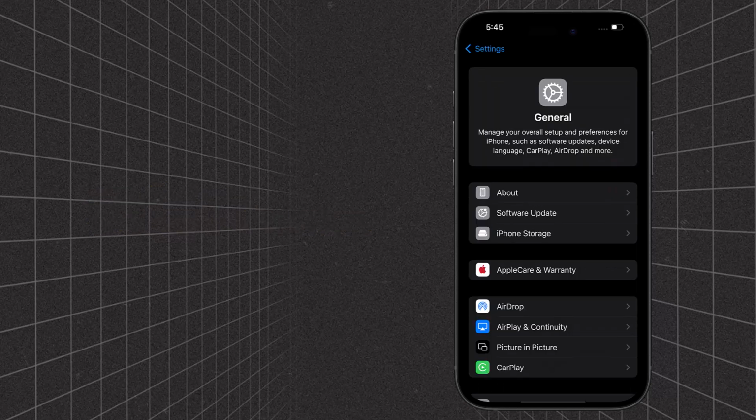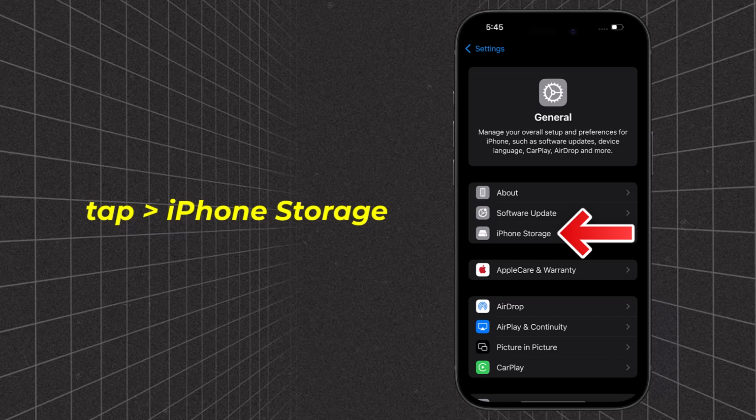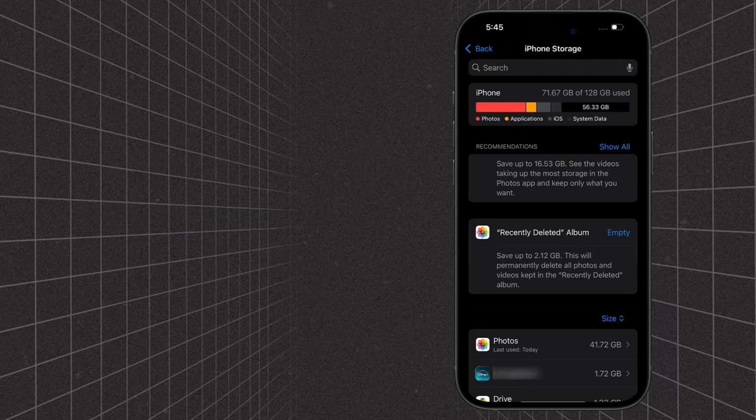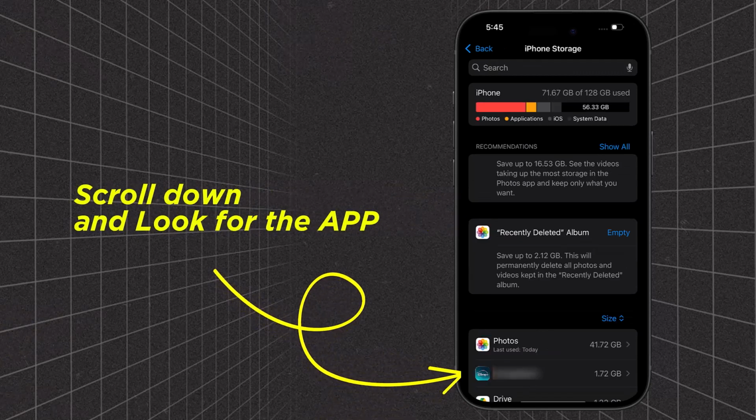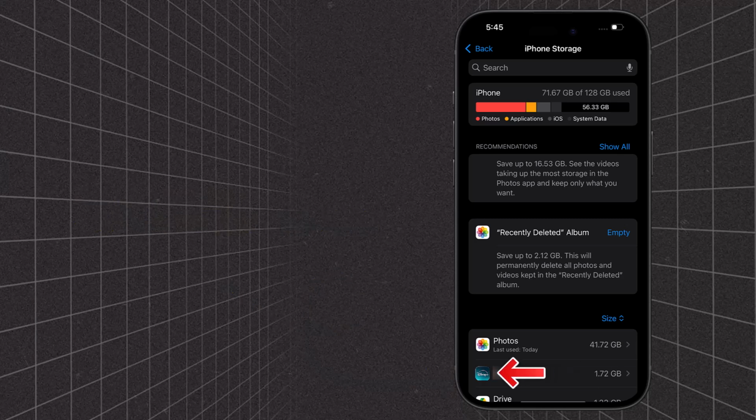Once you're in the General Settings tab, look for iPhone Storage option and tap on it. Over here, you can either search for the app or you can scroll down and look for it. Then tap on the app.